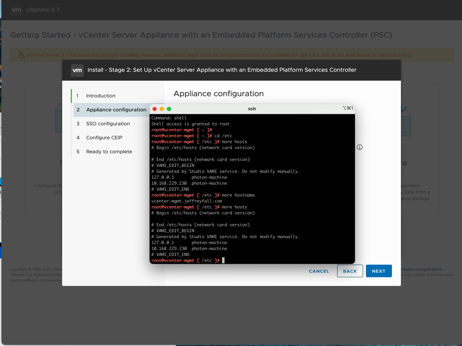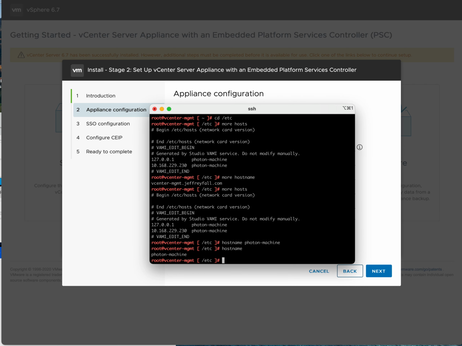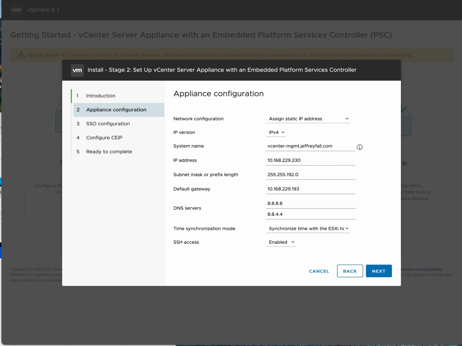Actually, I wonder. Okay, it kept it Photon Machine. I wonder if I want to set my host name to Photon. Well, that's set my host name. Well, will it be persistent? I hope this guy's right in his conclusions.